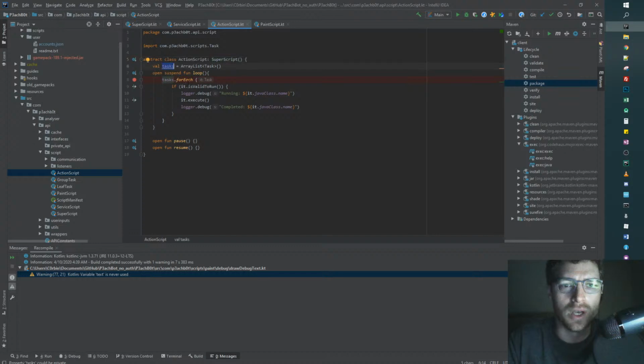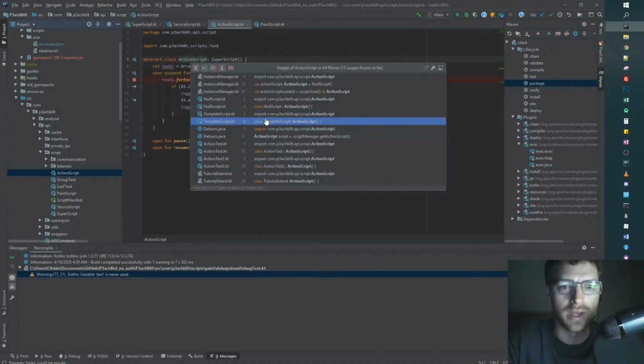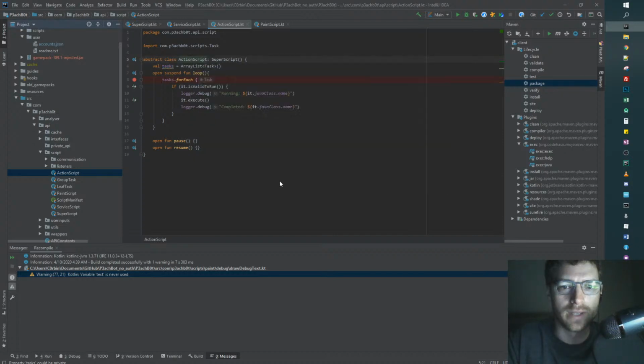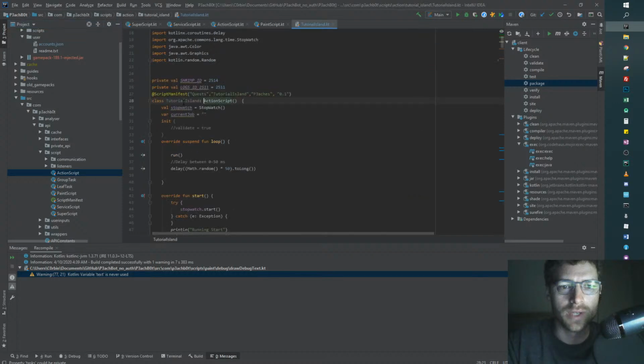So, for example, the one action script we have is a tutorial island action script. So you create a new class for your main item, and then you add it to the action script. You extend the action script class.